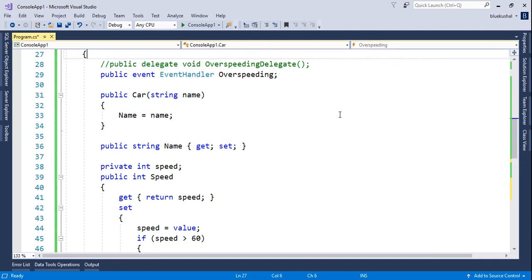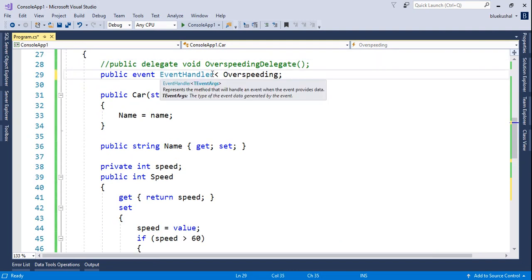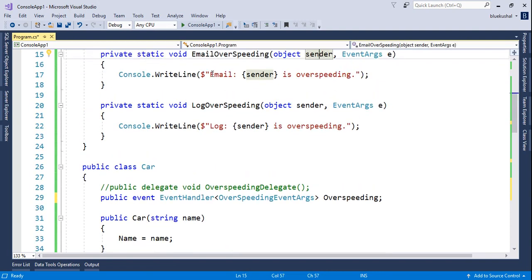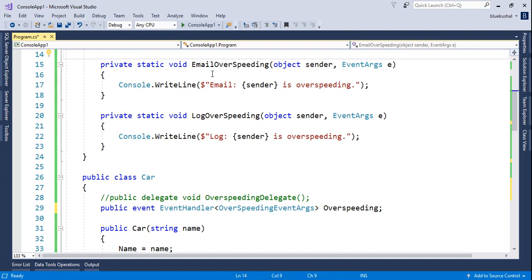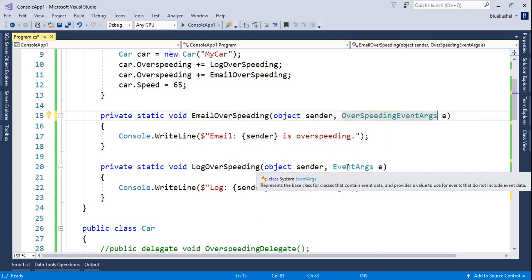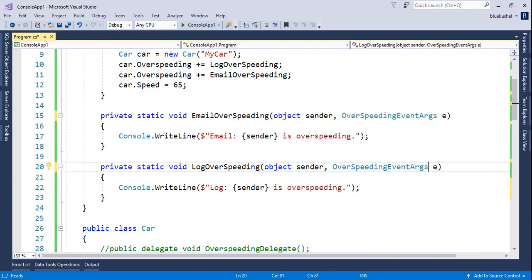And instead of this EventHandler, we have to use the generic version of the EventHandler. And to access this Speed property of our OverspeedEventArgs, we have to change this EventArgs also to OverspeedEventArgs. Now I can go ahead and use the Speed property of our OverspeedEventArgs in my log and email method. Current speed is e.Speed.